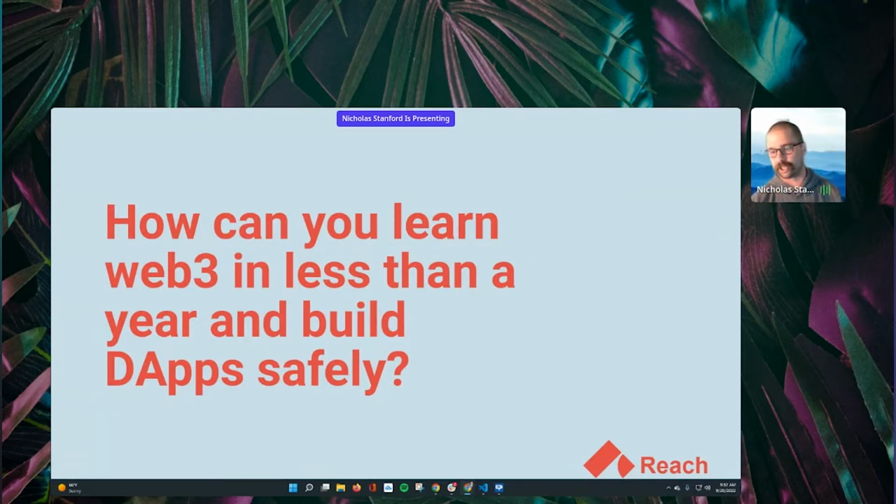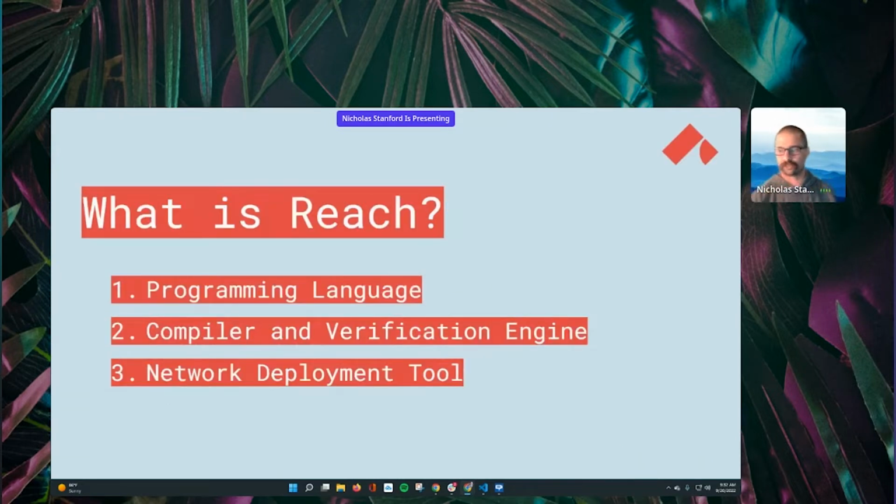Spoiler alert, Reach is the answer to that question. And why do we say that? What is Reach? Reach is a programming language, a compiler and verification engine, and a deployment tool. We say that Reach is an entire blockchain development platform, right? Because of these three key pieces.